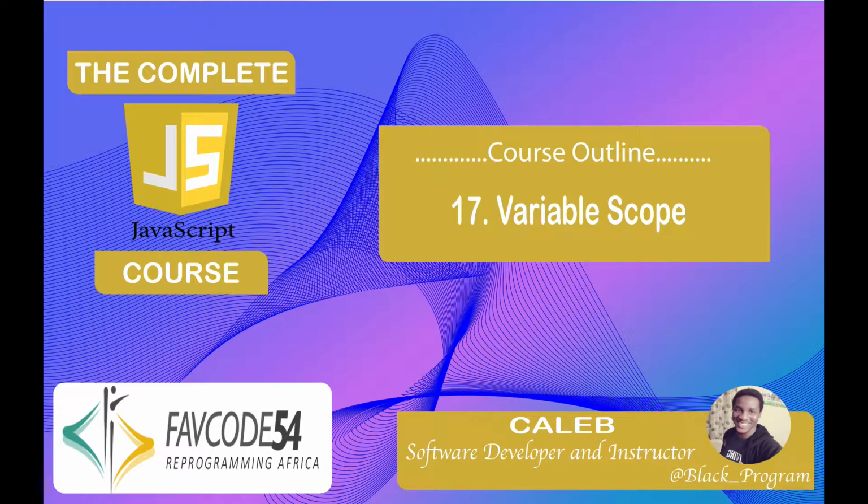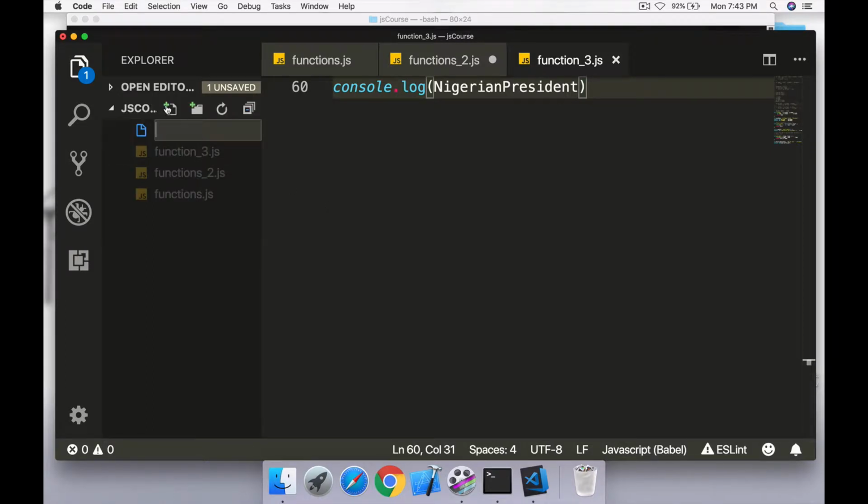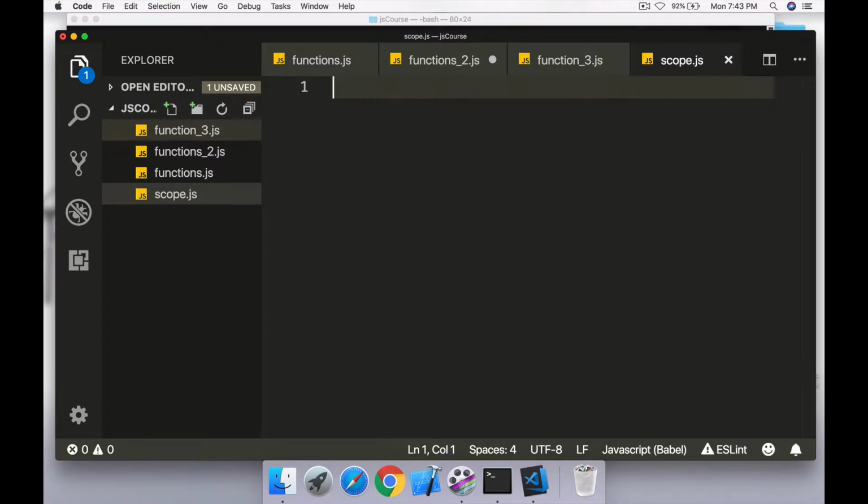In this section, we're going to talk about variable scope. Let me quickly create a file. I'll call this scope.js, and we want to talk about variable scope.